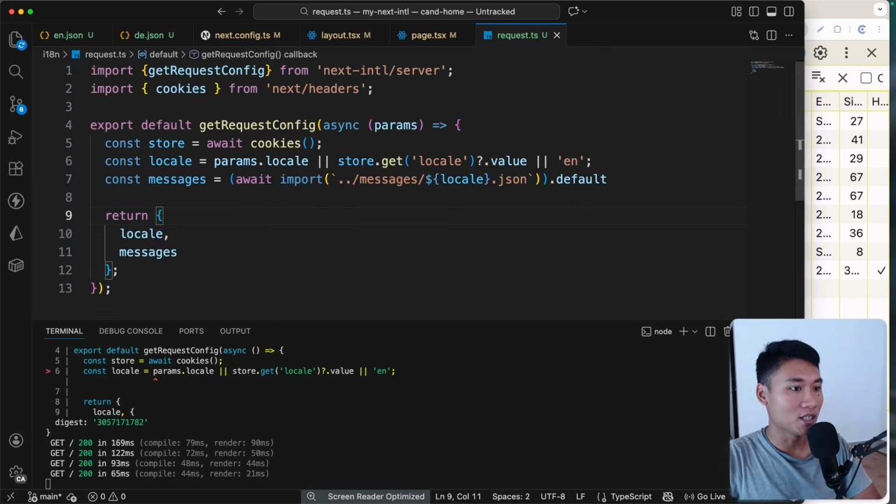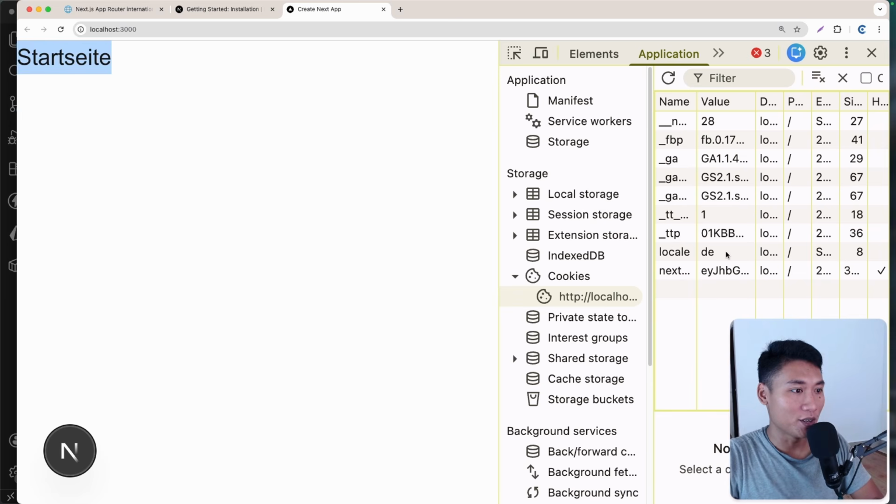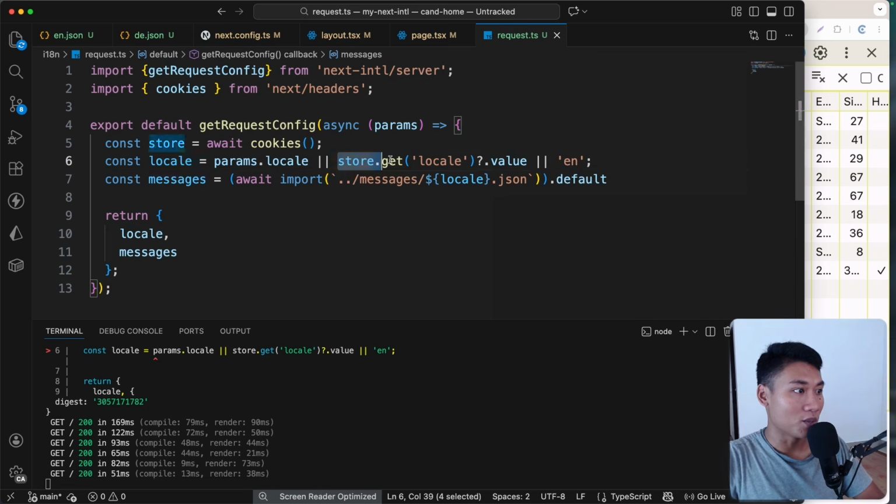So now, as you can see, if I change the value to DE, hit enter, and refresh the browser, it should be German language. If I change the value in the cookies to EN, hit enter and refresh the browser, it should be English, right? Because the value is gotten from the cookies right now.